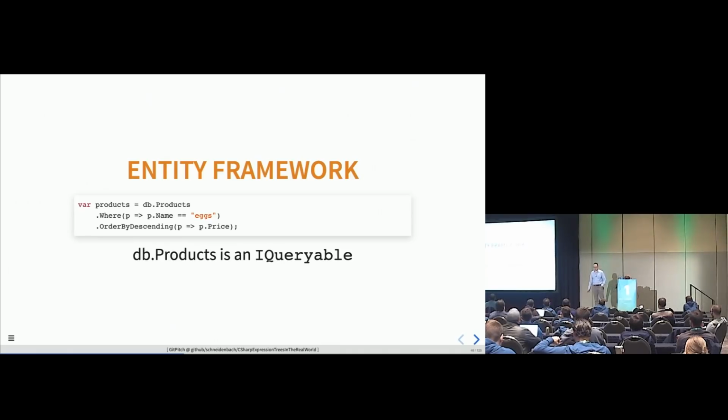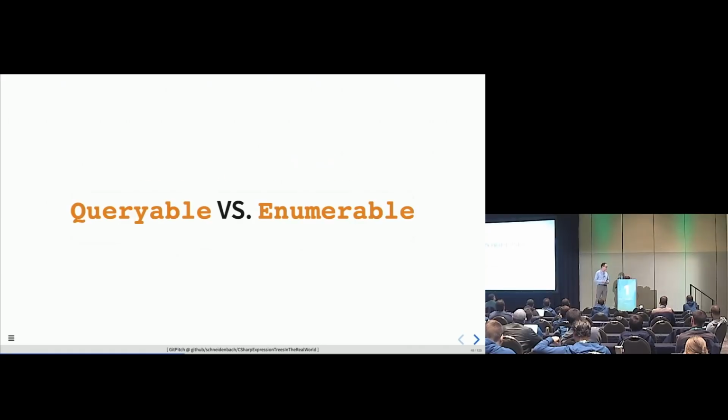So an interesting property about db.products is that it is what's called an IQueryable. It is of type IQueryable, which is like IEnumerable with a few extra things, right? IQueryable is the magic that enables things like expressions and LINQ. It enables us to look at expressions that we pass in Entity Framework and do stuff with them.